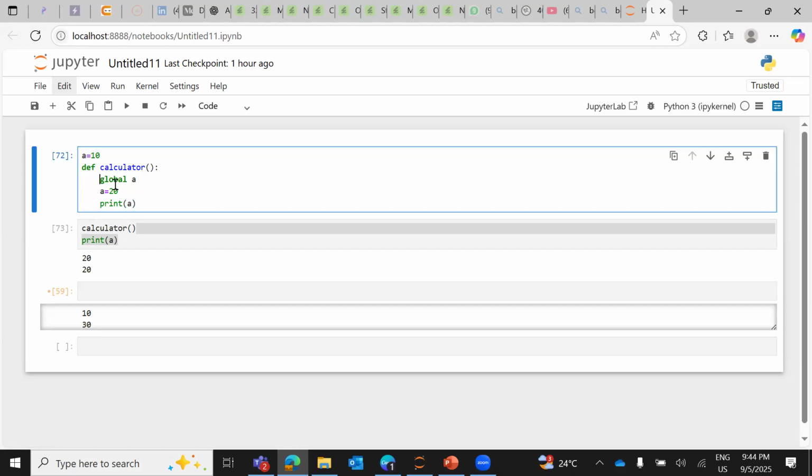Here, why did I use global is to say to Python, when it's running the code, I'm saying it to use the global one only. Don't create another bucket for a. Use this memory only, this location only, is what I'm saying. In Java, it's happening by default, isn't it?